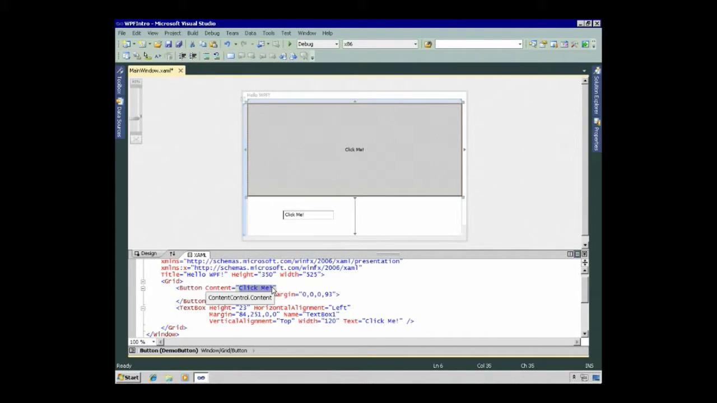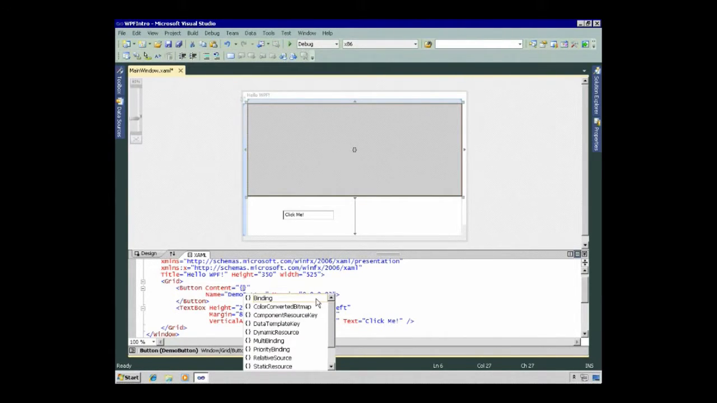Now, I've mentioned before that in XAML, elements don't have to have name properties unless you're going to want to refer to those elements. At this point, the name of the text box is textBox1, and that's what I'll use to refer to this text box. Here, I don't want to hard code the content property of the button. I want to retrieve that value at runtime. I need a binding. So I'll put a curly brace there, and now in there, insert a binding.